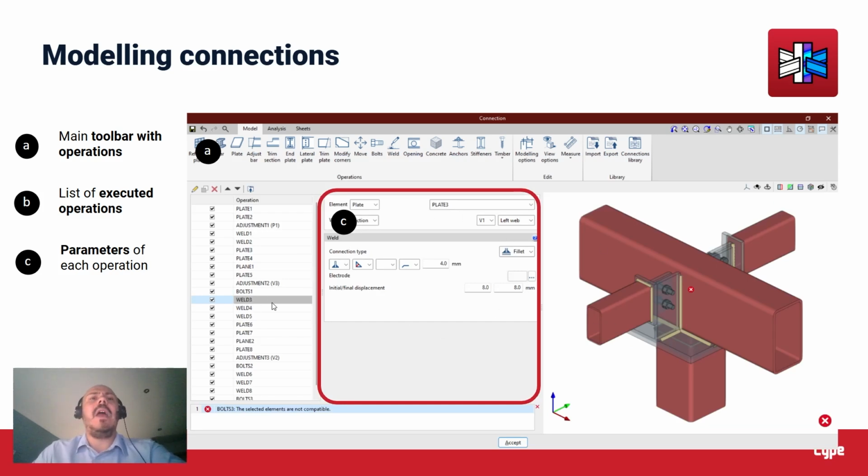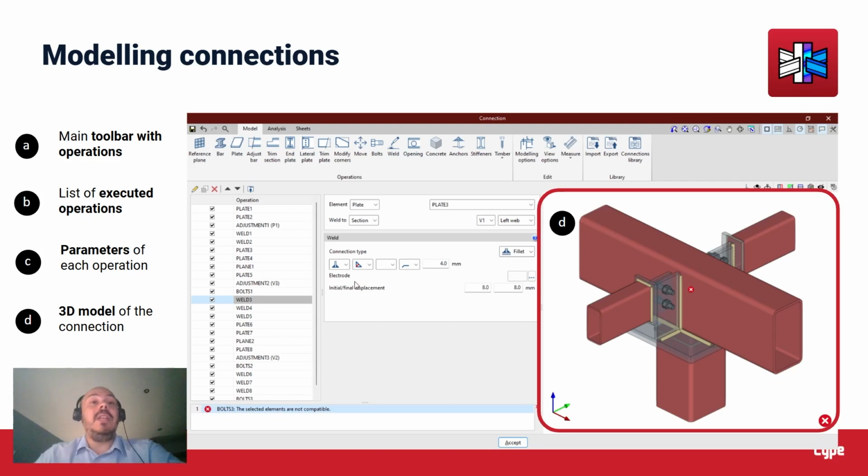For example, here I have an operation that is to introduce a weld, and I can see the elements that will be welded, the type of weld, the position, the size, the material, everything related to the weld operation that was available here. And when I click it, I introduce it here in this area. Okay, for each one of the operations that we add here, we'll see the changes here in the 3D model.